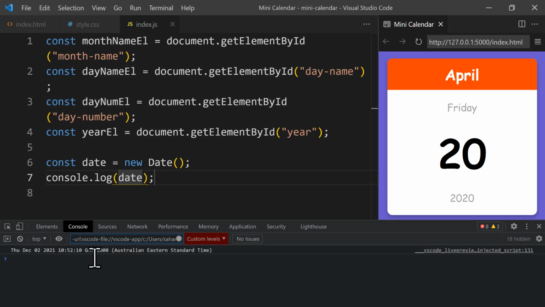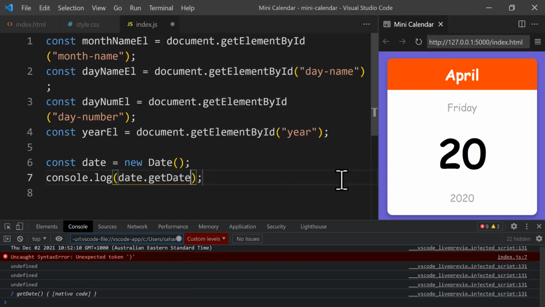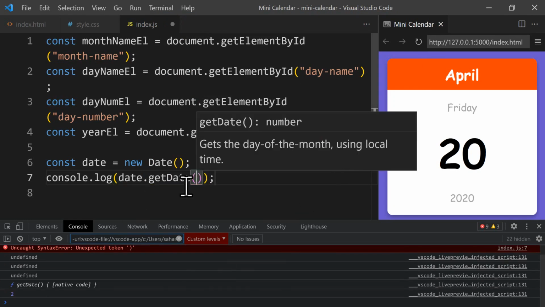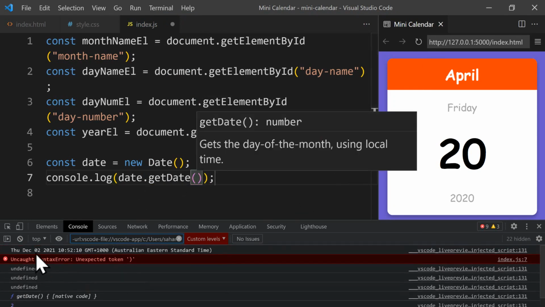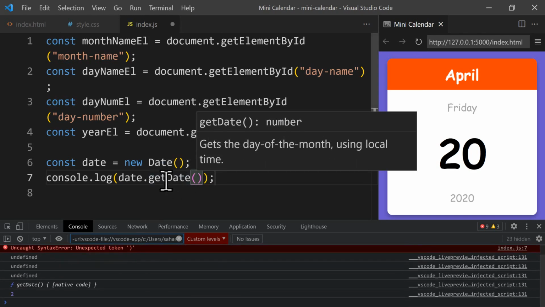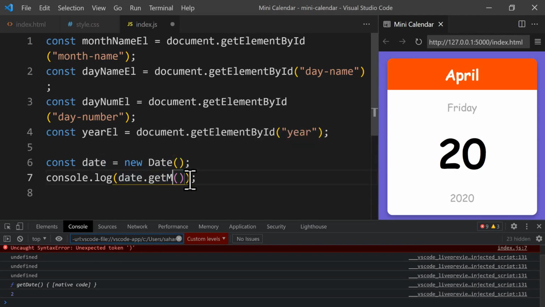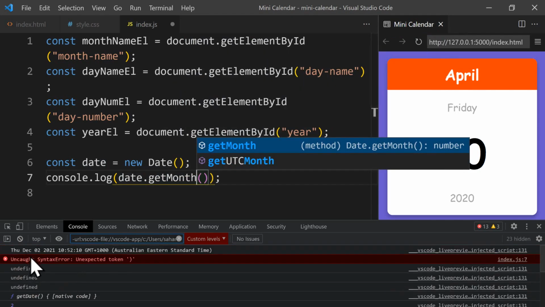I'm in Australia, so the time is Australian Eastern Standard Time, and it's Tuesday, December 2nd, 2021. But we want to get specific information from this data, and we replace these items with this data. So, for example, if you want to get the day number, we can use date.getDate. And we need to open a parenthesis because it's a function, and we are getting 2 because it's the 2nd of December. And for getting the month, we can replace this date with month. We are getting 11 because it's December.